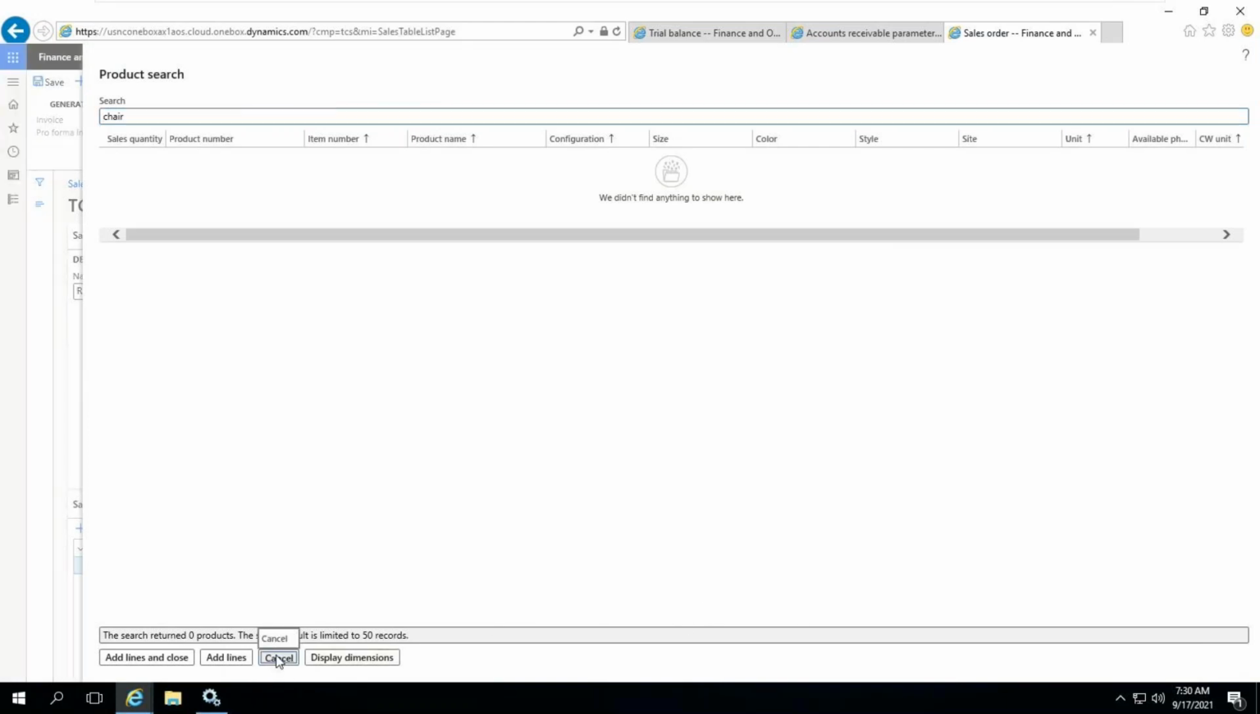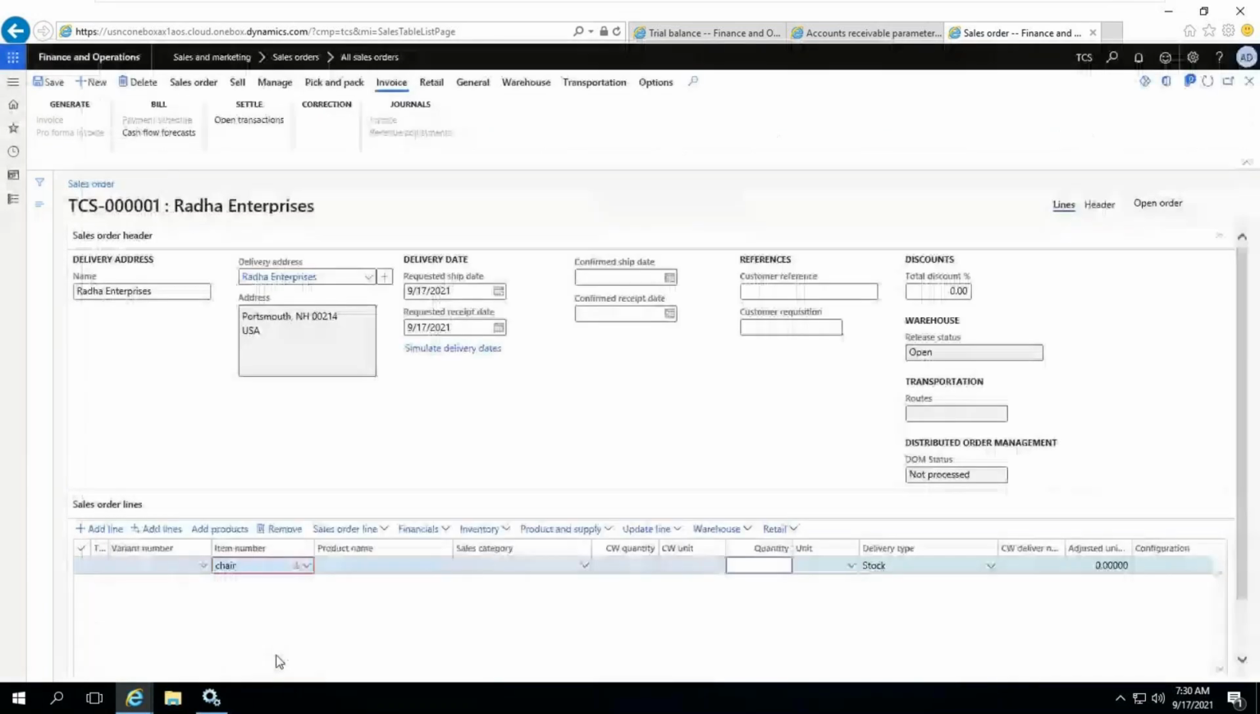Okay, tier 1 I have created. That is the reason it is not identified. We have created that item number. Item number is tier 1. Suppose I'm selling 2 chairs. I'm clicking on save.